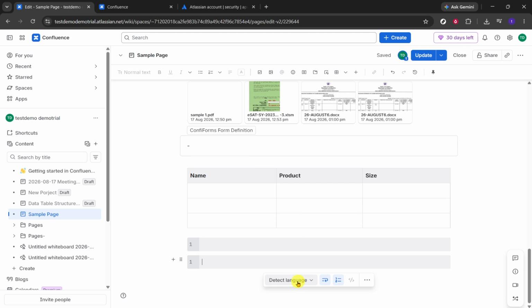Once the code snippet block is added, click the language selector that may be set to detect language. This setting tells Confluence how to label and highlight the code. Change it by entering HTML.